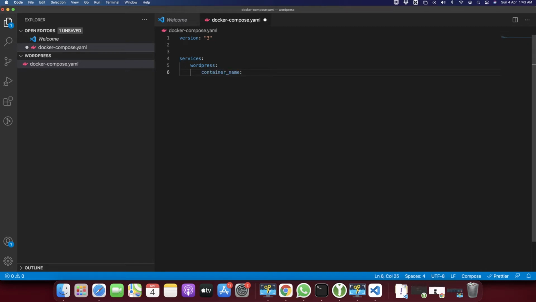Here you can provide any name for your container. It can be anything. I will type local-wordpress. For depends_on, here you can provide the dependency. We will create the dependency later after we create the service for the database. So now you need to type the image name, and here you need to provide the Docker image of WordPress.